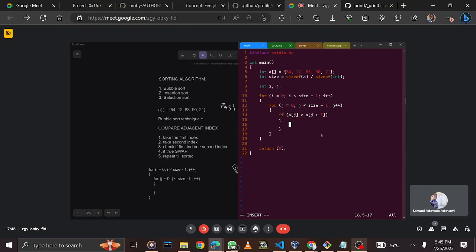Okay, so we want to swap. So how do we swap? If a[j] is greater, we need a new temporary variable, so we will not lose what the first index is. So temp equals a[j]. Now we can swap: a[j] equals a[j plus one]. Then our a[j plus one] will now be equal to our temp. And that is it. This will swap it.